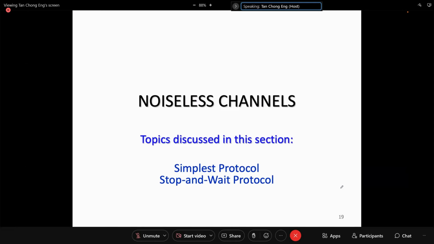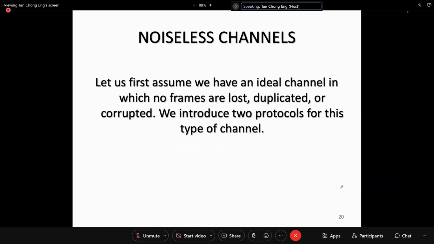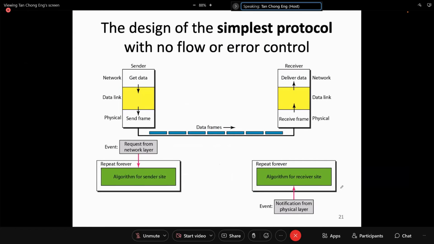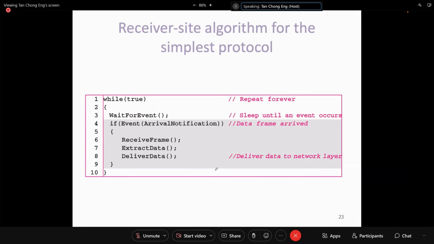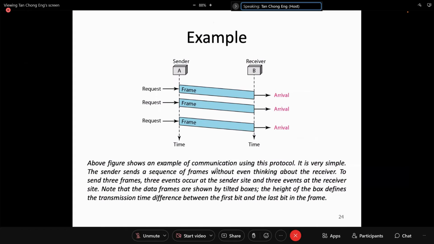All right, let's look at the noiseless channel here. We have the simplest protocol and the stop and wait protocol. This is the design of the simplest protocol with no flow and error control, because you assume there is no error. The channel is noiseless, so you do not experience error. So you just keep sending, and the receiver just keeps receiving.